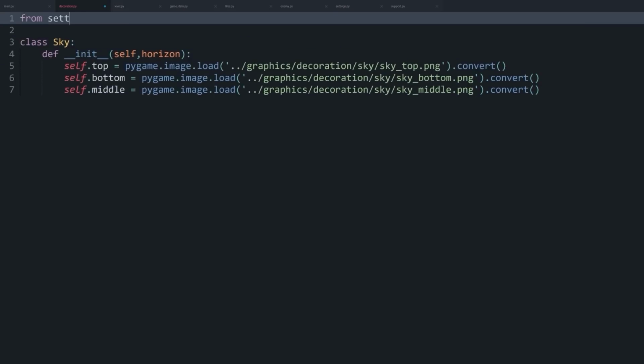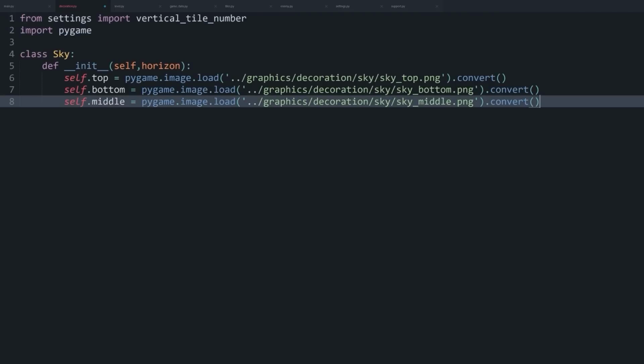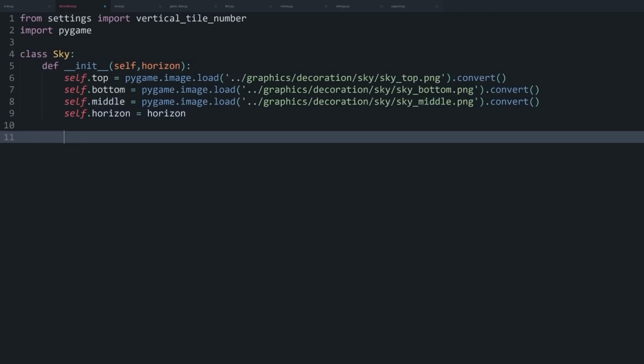Hence, from settings, import, I think I called it vertical tile number. And also, what I did forget, import pygame. So now we know how many vertical tiles we need. But besides that, we also want to know self.horizon is going to be horizon. So at what point do we want to switch between the tiles? So let's put all of this right at the beginning of the class.